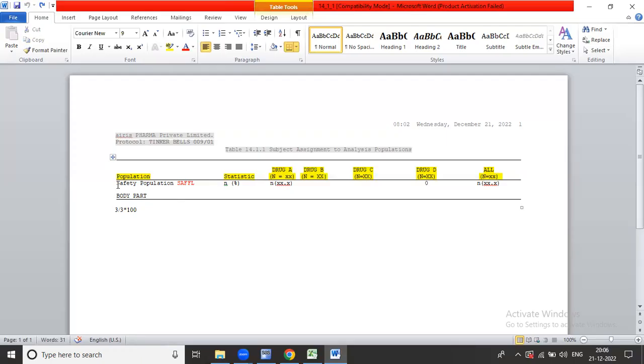While coming to small n counts, this is the body part calculation, guys. It depends on the mock shell; as per whatever they are giving in the mock shell, we'll be taking that. For example, SAFFL. Can we see SAFFL in the ADSL dataset? Already we have seen it in listings, right? Yes.